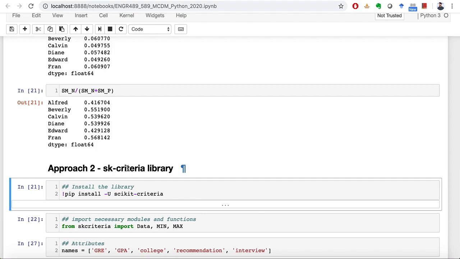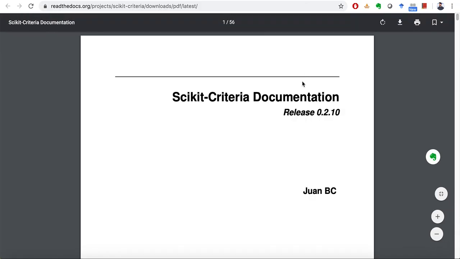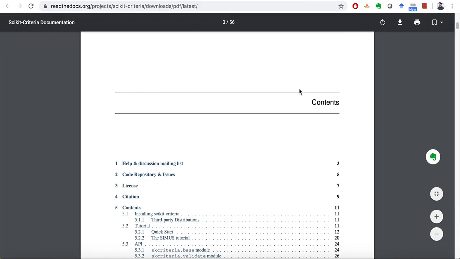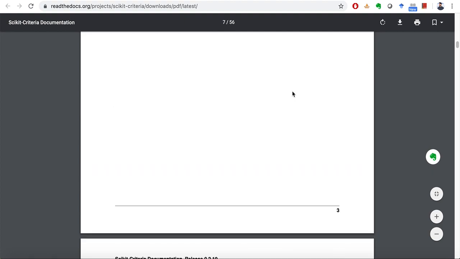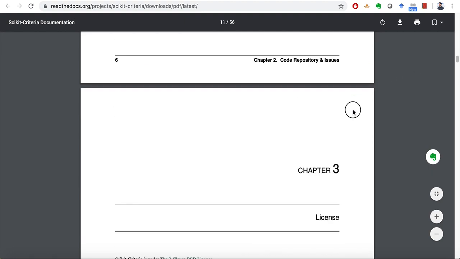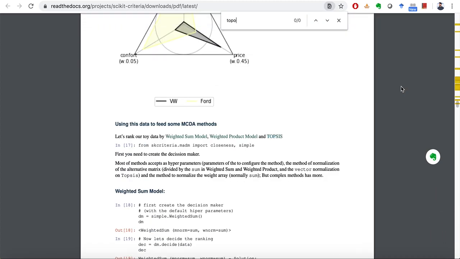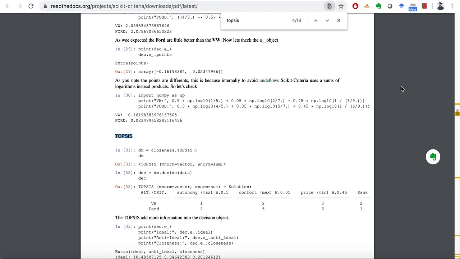So this scikit-criteria is a very useful library. There is documentation for that. It's really straightforward. I have posted this on Canvas, so you have access to this. Whatever method you want to use, you can simply search for it. For example here, TOPSIS, and you can see some examples of the implementation of TOPSIS.